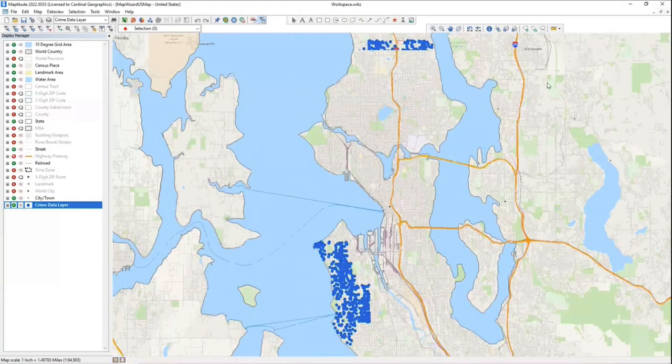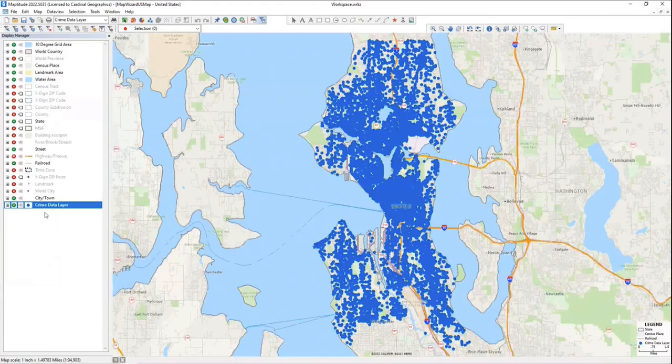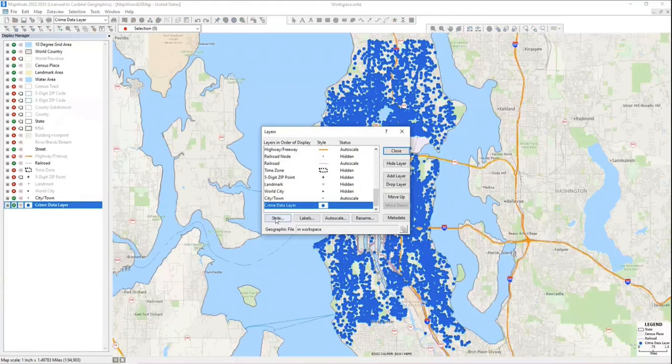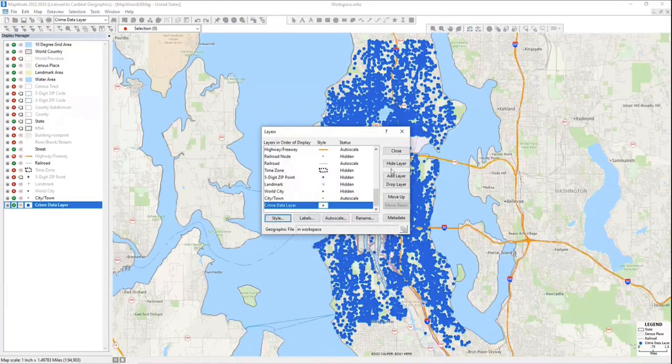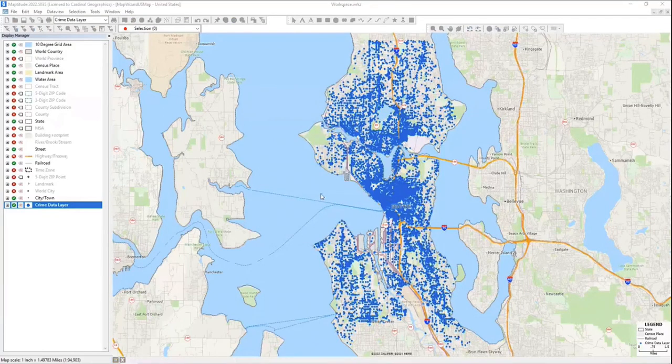For this, we now have Seattle, and I'm going to make the size a little bit smaller. While we have robbery, burglary, and motor vehicle theft data, we're really interested in just robbery data, and just robbery data for the last 3 months of 2022.